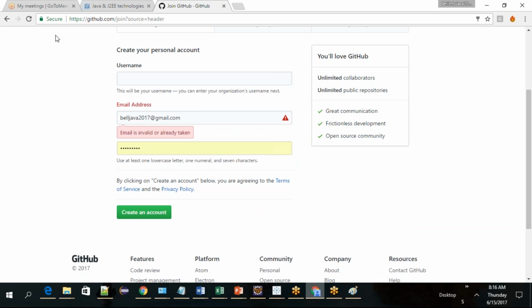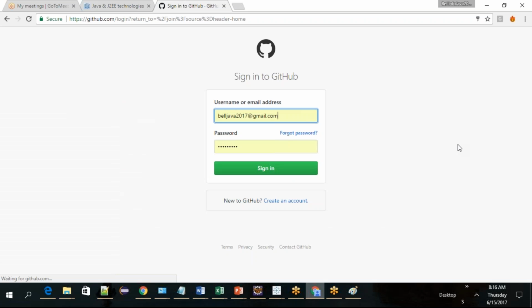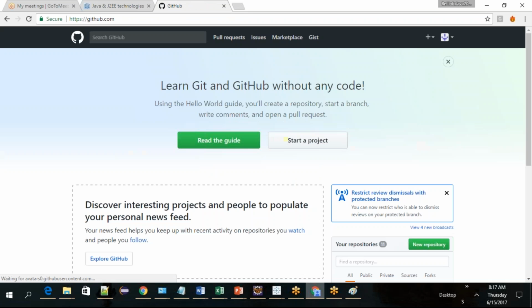Go ahead and sign up with whatever email address you have. It's a regular way of registration. Like any website, you will get a verification code and you confirm it, then you will get the username and password. Once you sign in, you will see a page like this: start a project, read the guide, all the stuff, new repository.